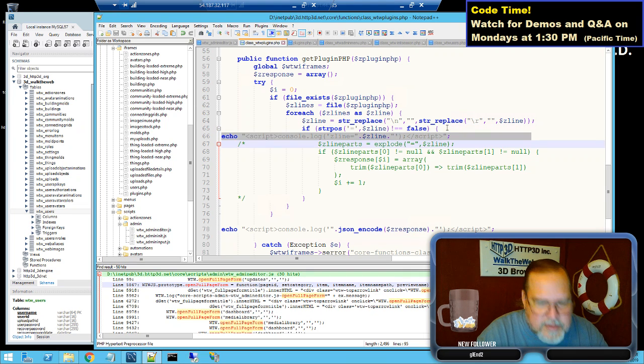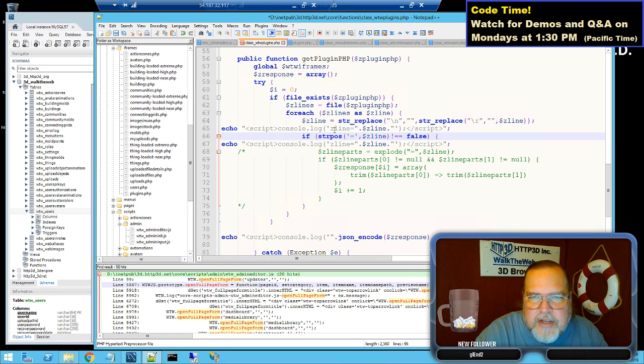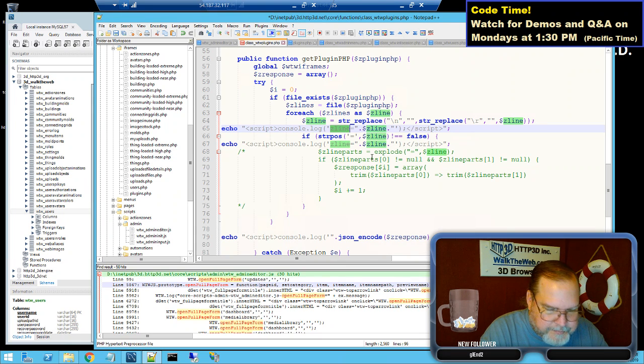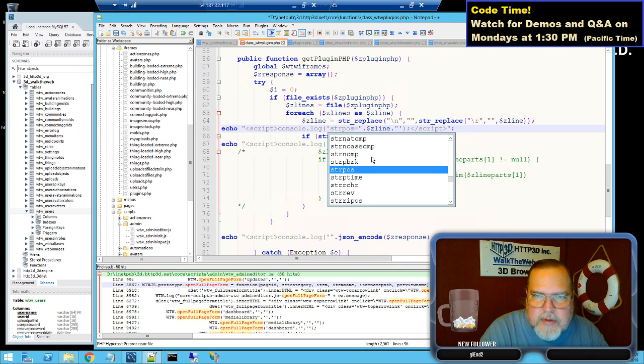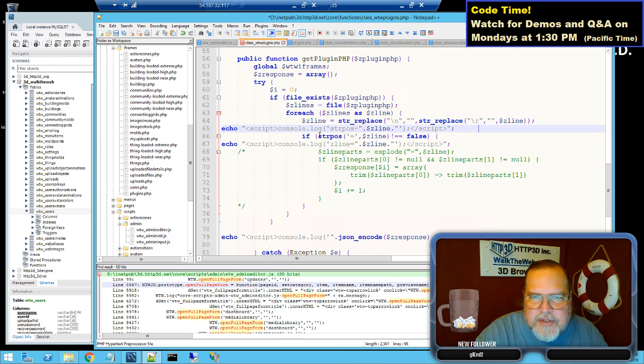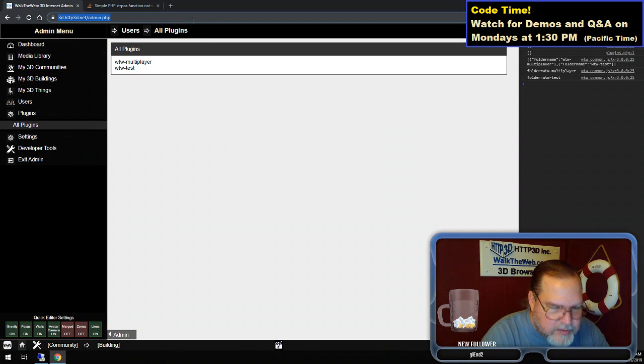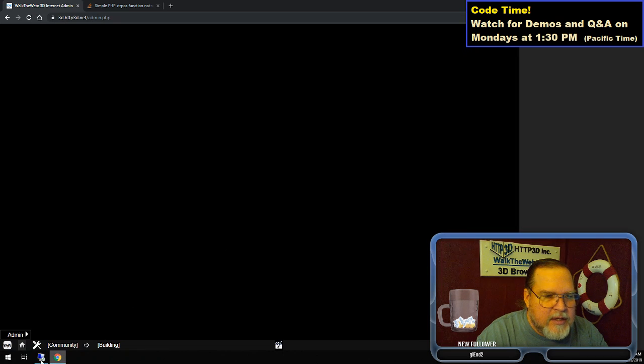So let's do this. Copy that here. And what I'm going to check is the string position. We're going to see what this is returning, and we're just going to dump it out on there and see if that actually is giving us values we expect. Let's see.